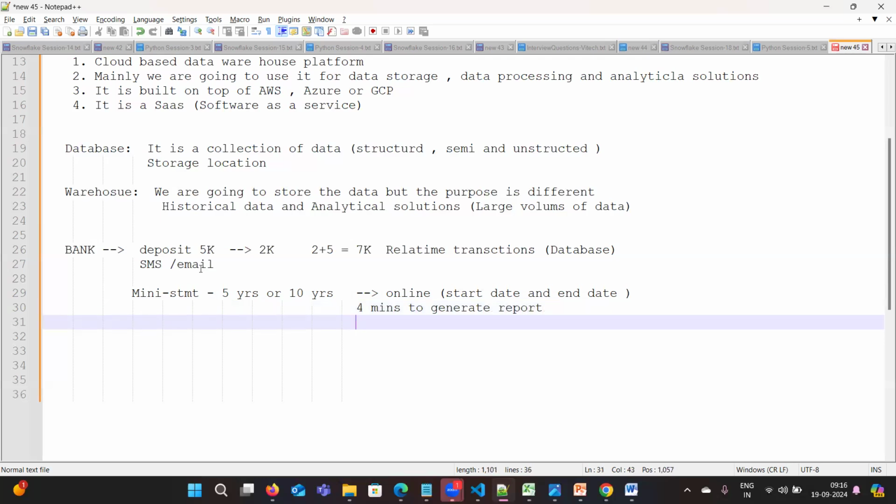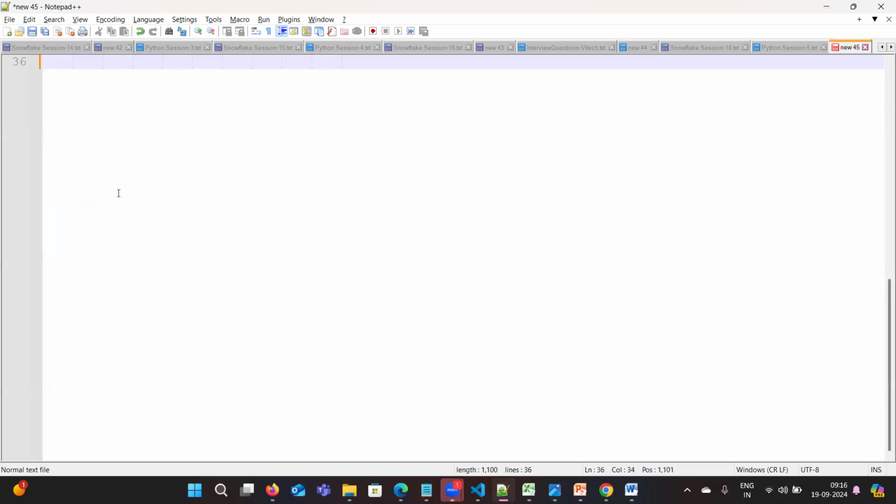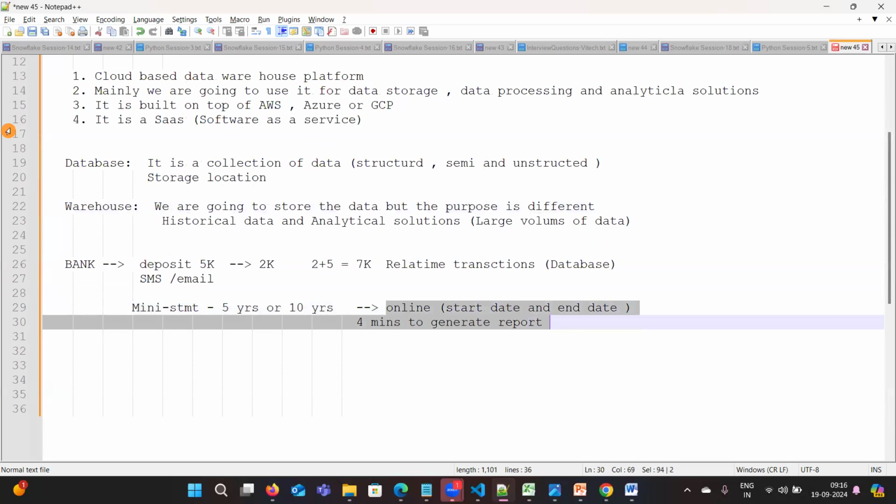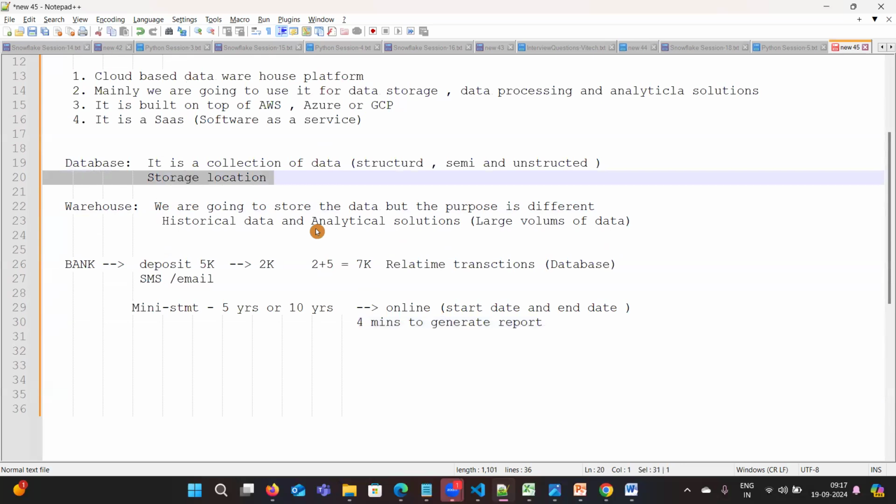So why is it taking this much time? Because all this historical data is stored in our warehouses. Because of that, it is going to take some time to generate a report. So why do we need to store it in warehouses? Why can't we keep everything in a database? Here there are some limitations. So it may go down.